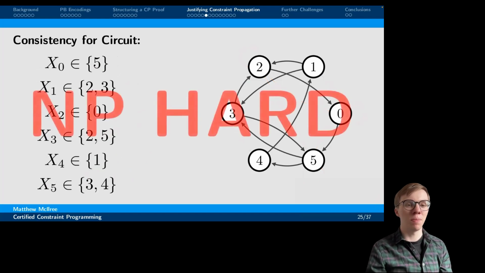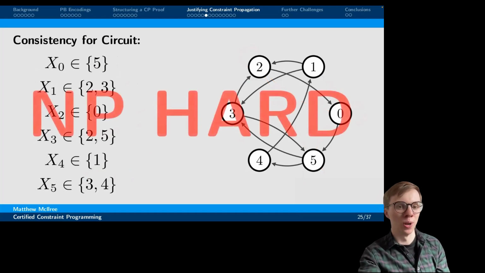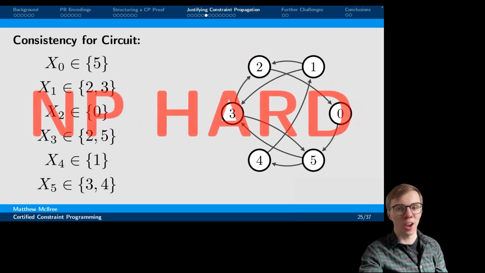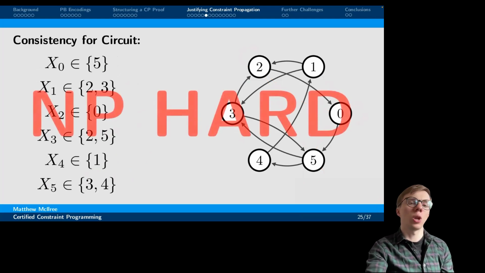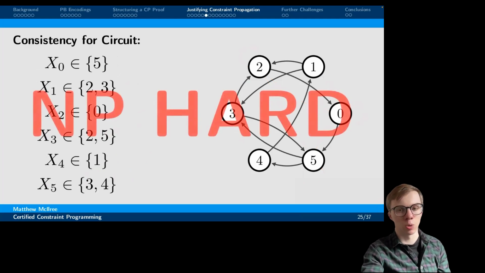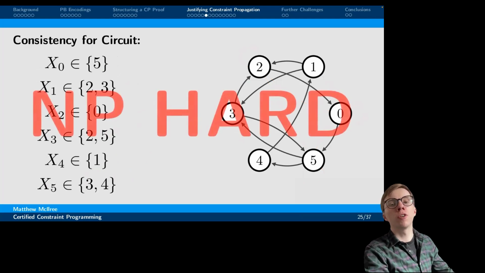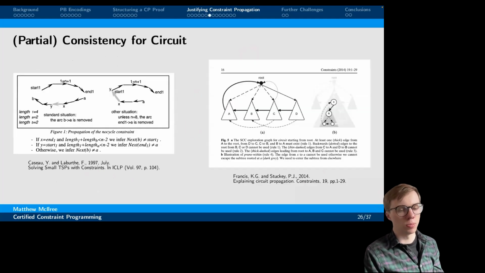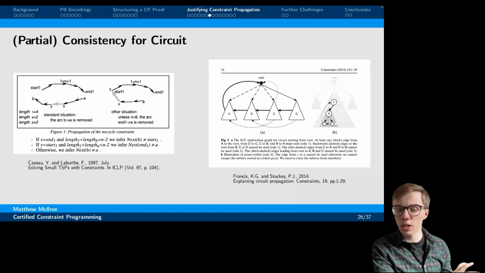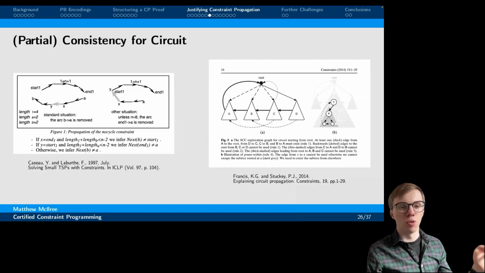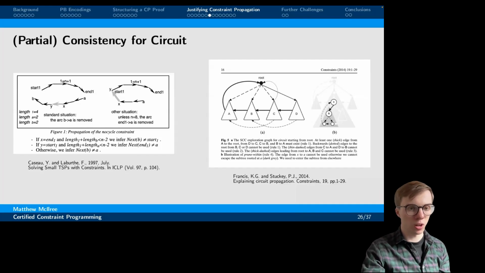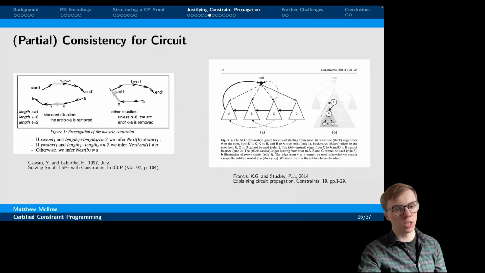So this is, of course, NP hard to do in practice, and we don't have efficient algorithms for propagating the circuit constraint. But CP solvers kind of just say, well, we don't really care. We're going to propagate it anyway. We're not going to aim for full domain consistency. So we're not going to try and remove every possible inconsistent value. We're just going to go for some ad hoc algorithms that effectively take stock of the graph that we have and remove some edges based on properties of the graph and properties of the Hamiltonian circuit constraint. So we have these ad hoc propagators.